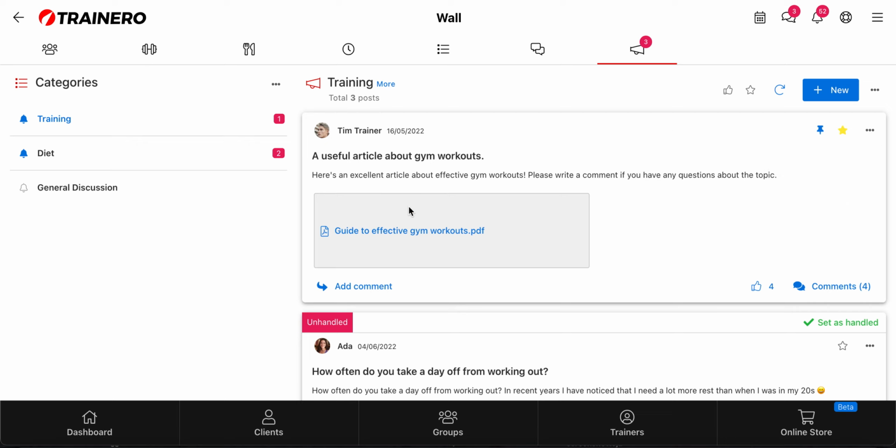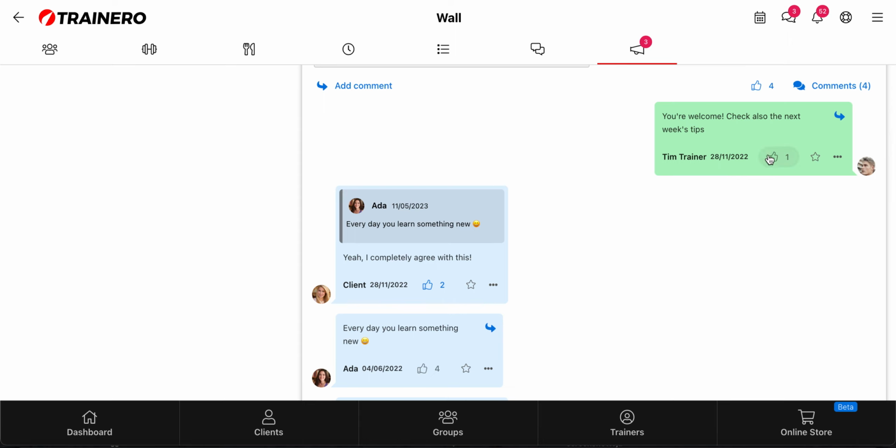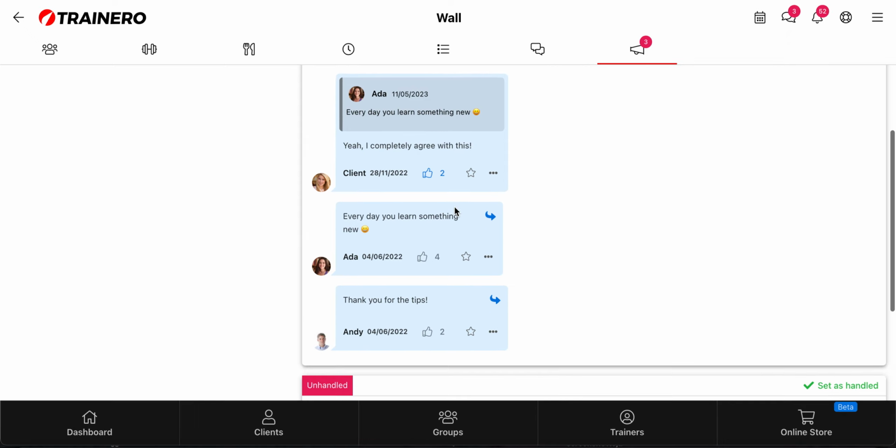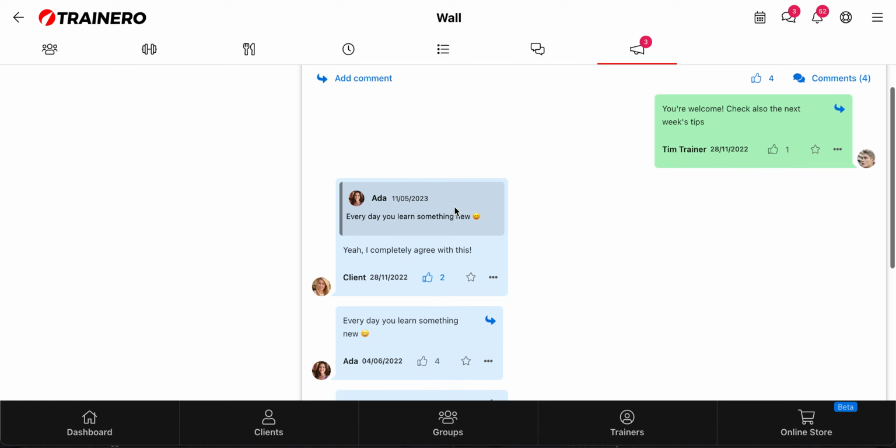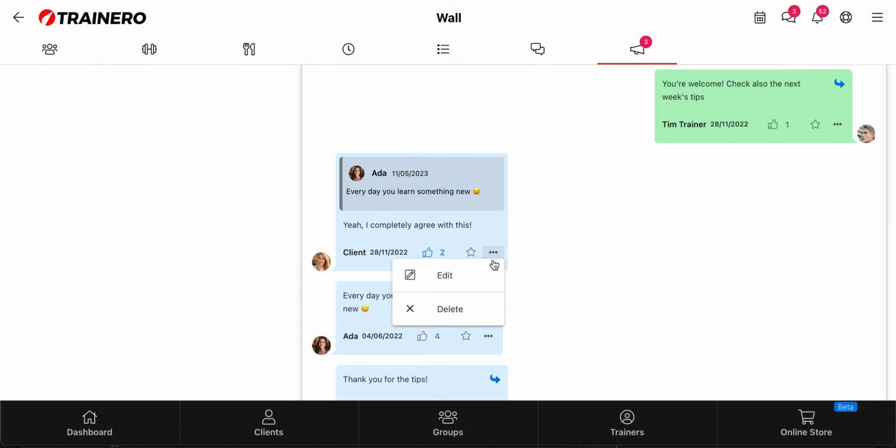Then when you have created a post, and if it's not locked, your clients can write comments, so you can read them here. You can like them, you can reply to the comments directly, you can create a new comment. So it's easy to view and manage all the comments that have been written here. And you, the coach, can also edit. So you can be like a moderator. So you can edit comments or delete them completely if needed.